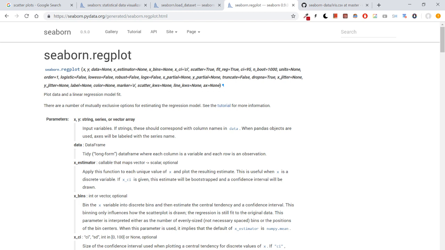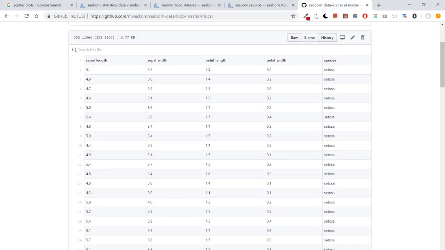Let's just say x and y, which represent the column names of the data that we want for the respective axis. We have to specify the column name of the values that we want for the x-axis and then the y-axis respectively. If you look at the data set, these are the column names, right? So if you want the sepal length values as the x-axis, you have to specify that. And if you want the sepal width values for the y-axis, we have to specify that respectively, right? So we're gonna do that.